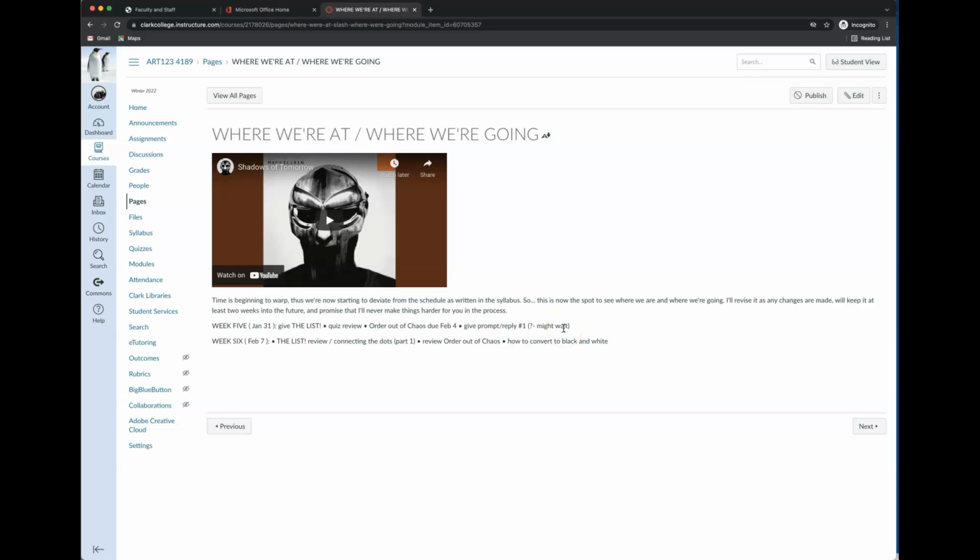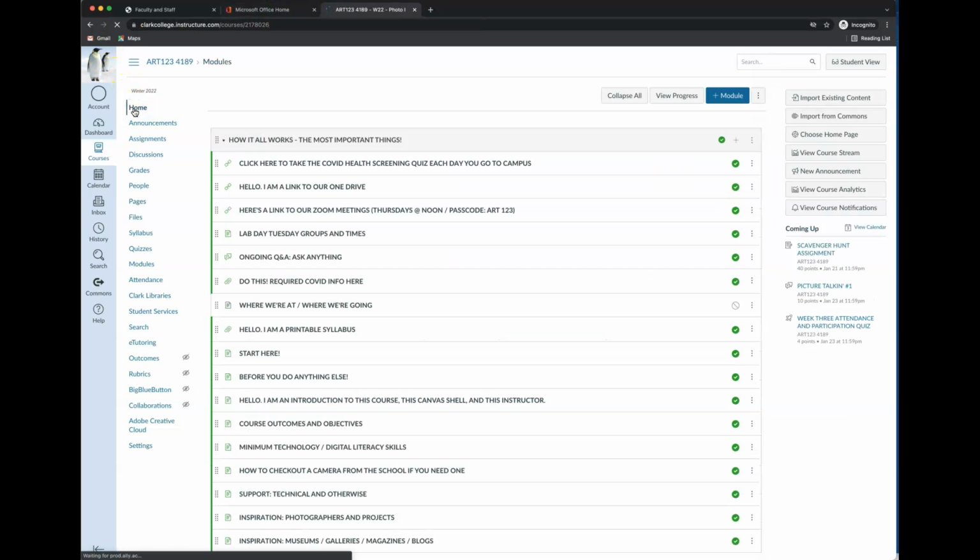So the only slight change I've really made right now is regarding that assignment, the list. Instead of giving it to you this week, I'm going to push it off one more and give it to you next week, week 5. That's it. That's all that's happening. Let me just check my notes. Let's see, histograms, clarification, picture talk number 2.